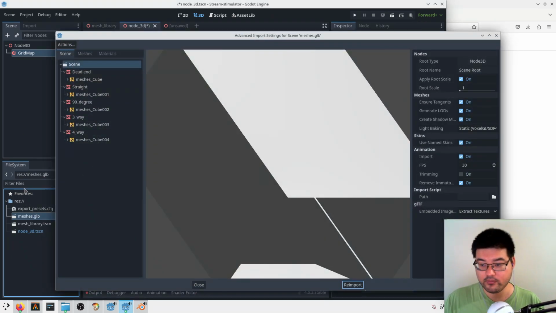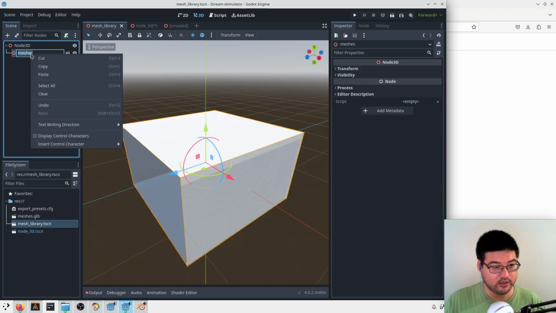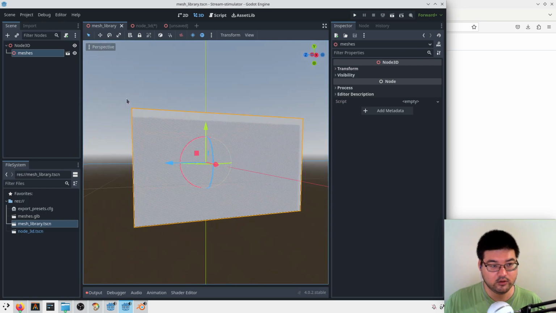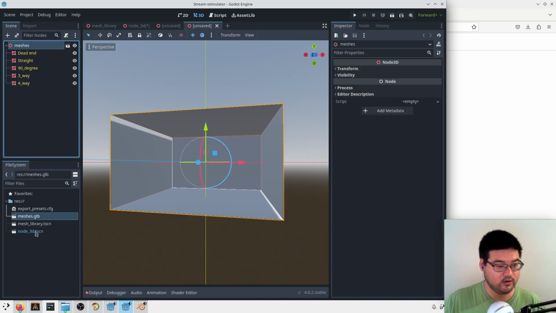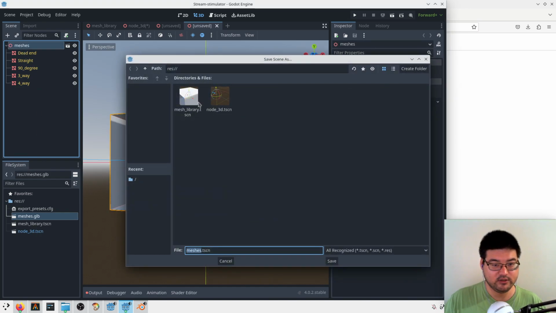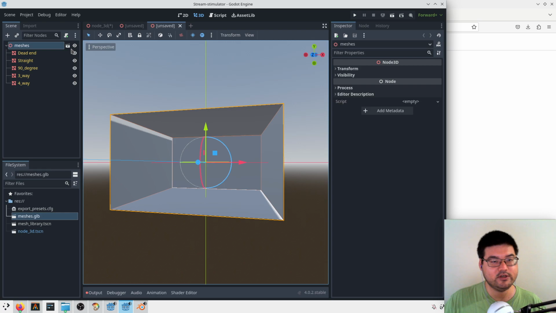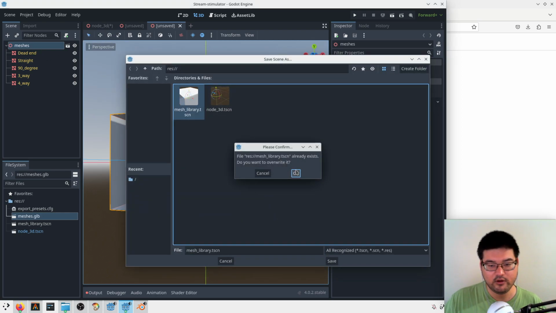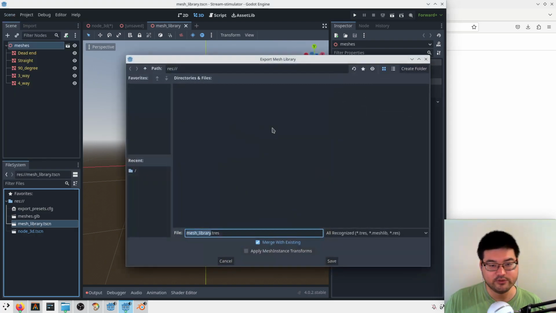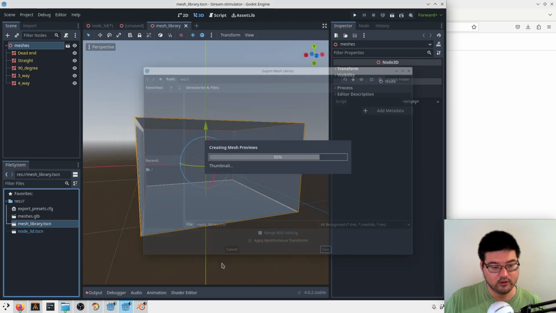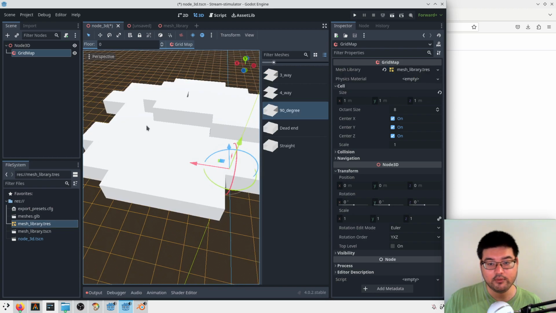So let's make our mesh library scene, and can I like... I guess I want a new inherited scene. And I save this as my mesh library. Okay. Fudge, I can't overwrite something that's still open. Well, stop protecting me. Okay. And now I can just export this as a mesh library. And hopefully this does what I want. Ah, here we go. Yeah, I have them all here.